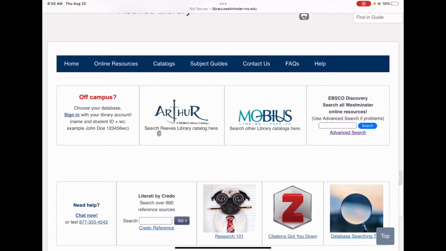This Arthur search here is how we can search the Reeves Library catalog. This is the best way to find the physical books that are in the library today. You can also use this to search for ebooks. The Mobius search is how we can search other libraries' catalogs. So if you're interested in borrowing a book from another library, or you've looked in the Arthur catalog and Reeves doesn't have the physical book you're looking for, you can extend your search to a Mobius search, and we can freely borrow from all the other academic libraries in the state of Missouri.